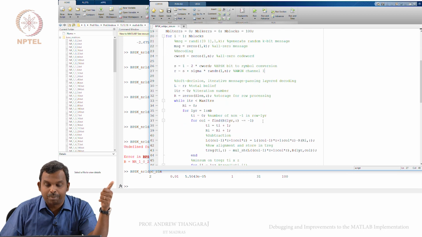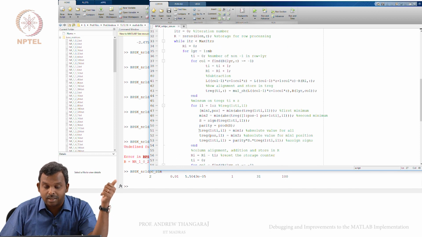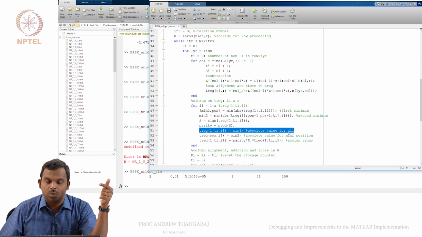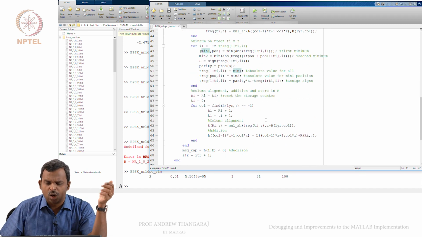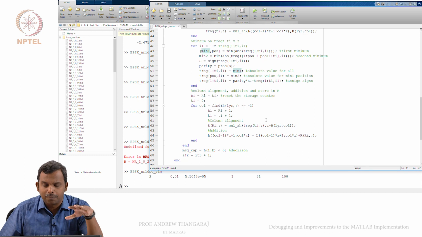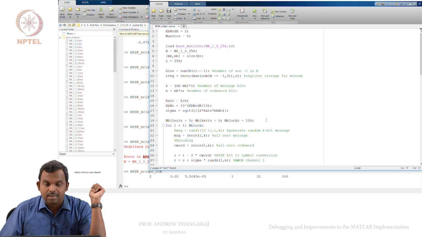And the last step is changing this step to offset min-sum. Instead of doing min 1, min 2, you want to subtract a small offset here. All these three we will do in the next lecture and see how much it improves or how the performance changes. Other than that, the basic algorithm is as such.